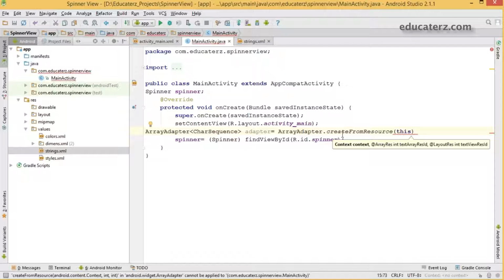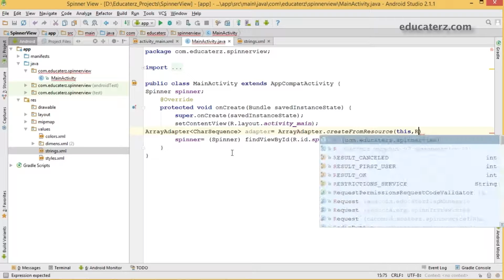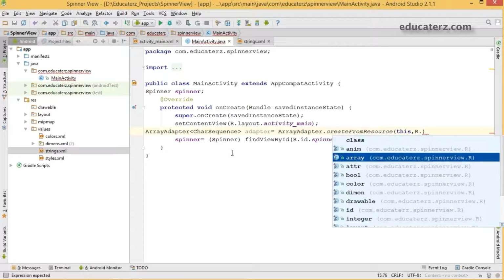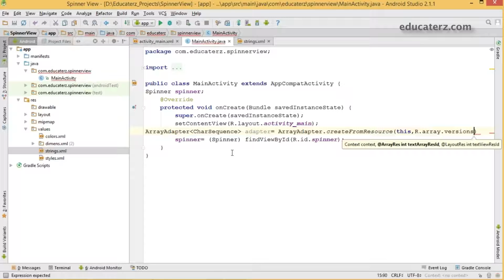One is the context, or you can use getApplicationContext. The next one is an int, the text array resource ID, which is from the resource: R.array.versions. And the third parameter is your layout resource ID, which is a predefined one.